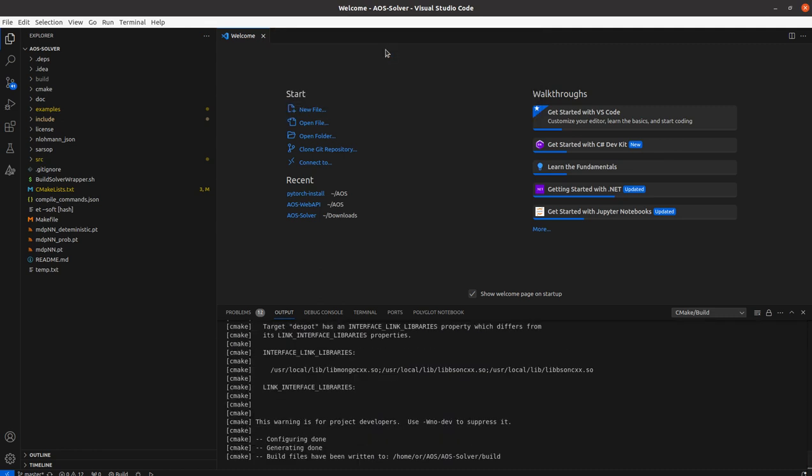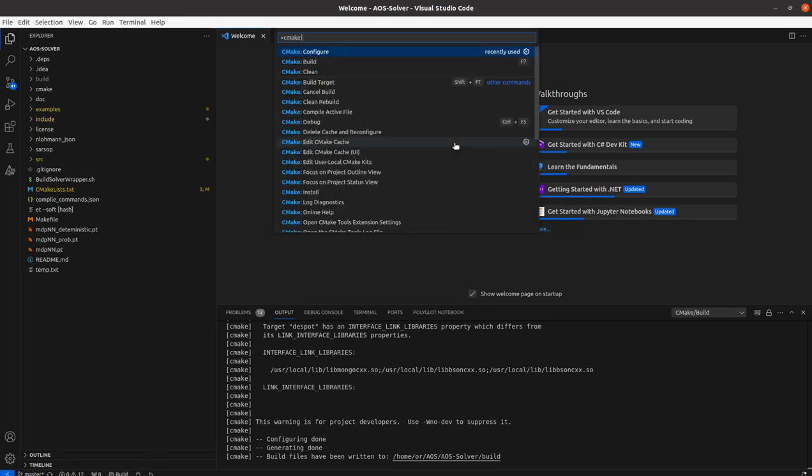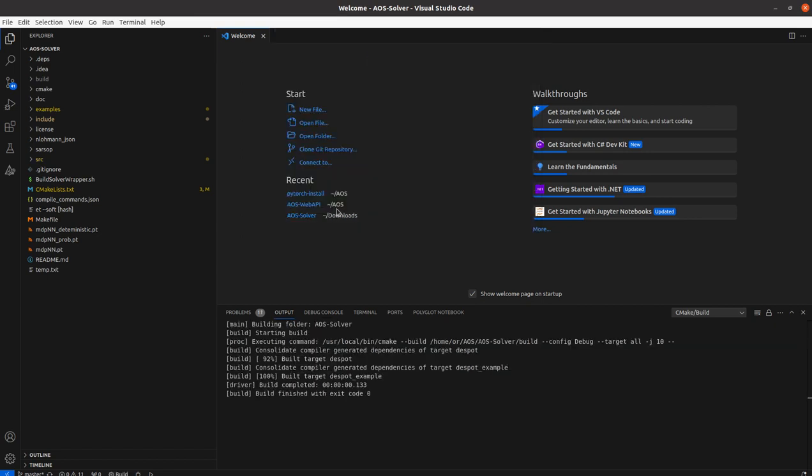And after you will do the configuration of the AOS-Solver, then you will need to build. You can click build here at the bottom, or you can just do ctrl+shift+p and once again CMake build. Okay, now your build may fail because you didn't send any project to be generated, but the important step is that we configure the project and we are just clicking build to see that everything is working properly.